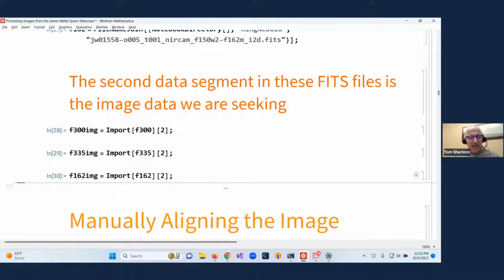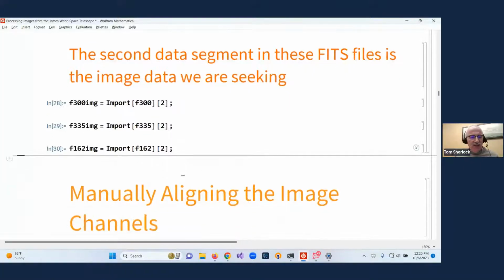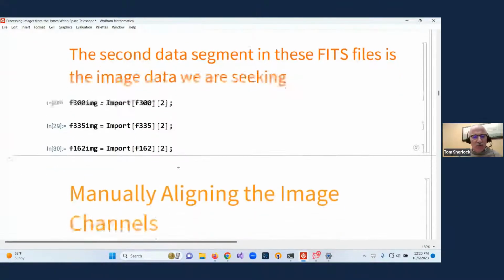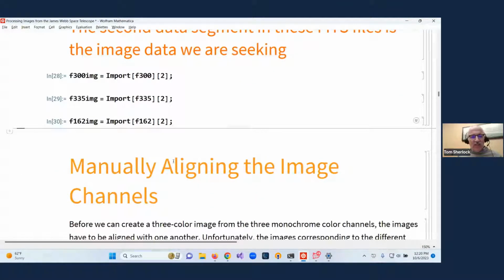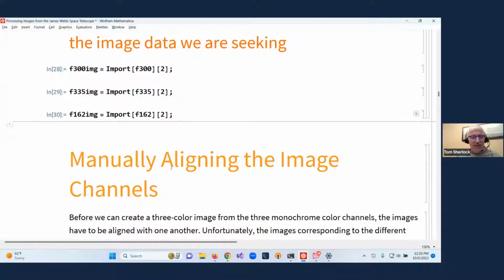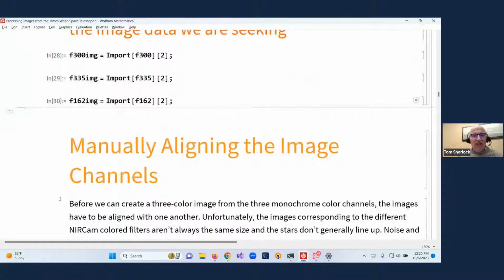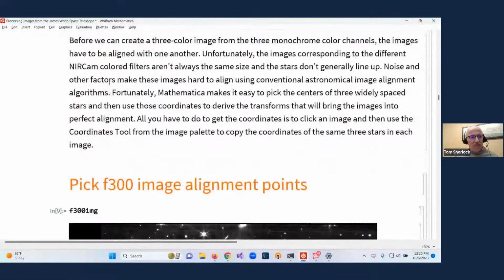And this is good for scientific work, but it's also kind of a nightmare to put the images together, because in order to get the images on top of each other, which is what we need to create a color image, you've got to line them up and scale them. And it's not a simple stretch type of thing. But luckily, Mathematica can help us do this without too much trouble. So here's our 3 images. We've just brought them in.